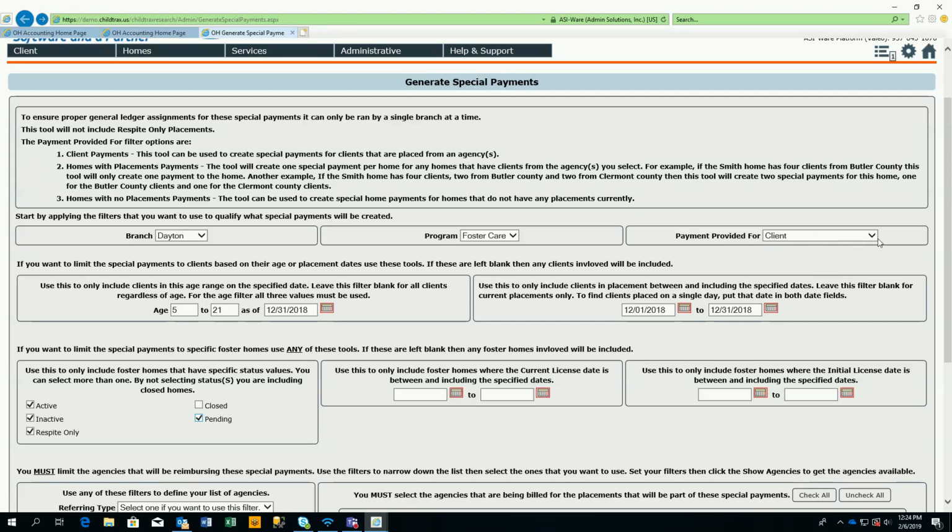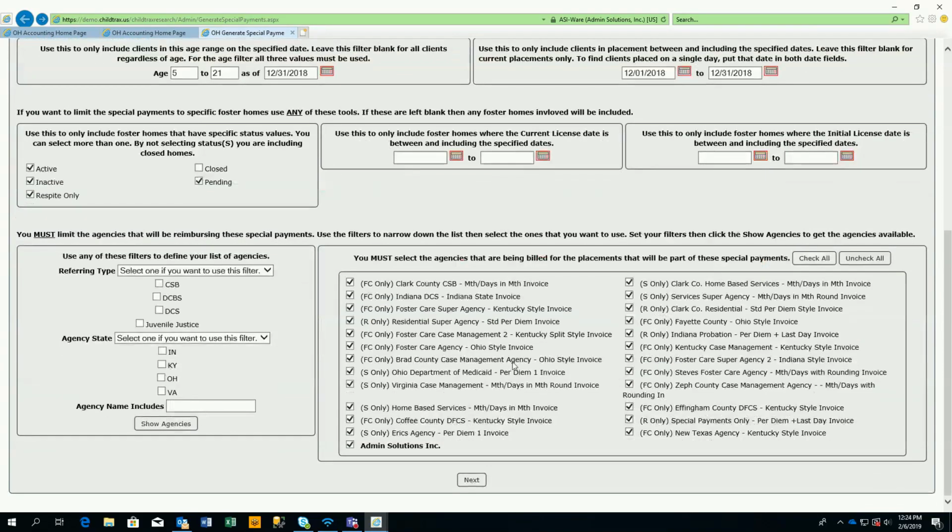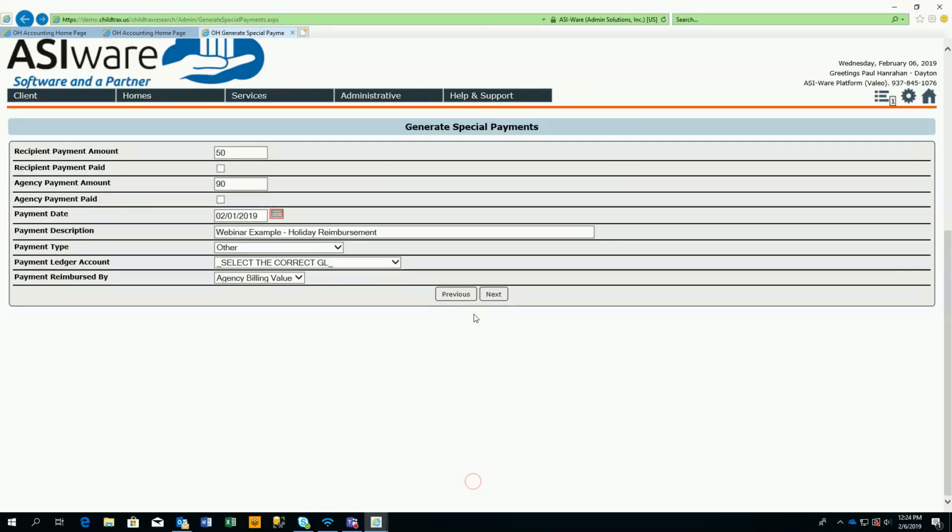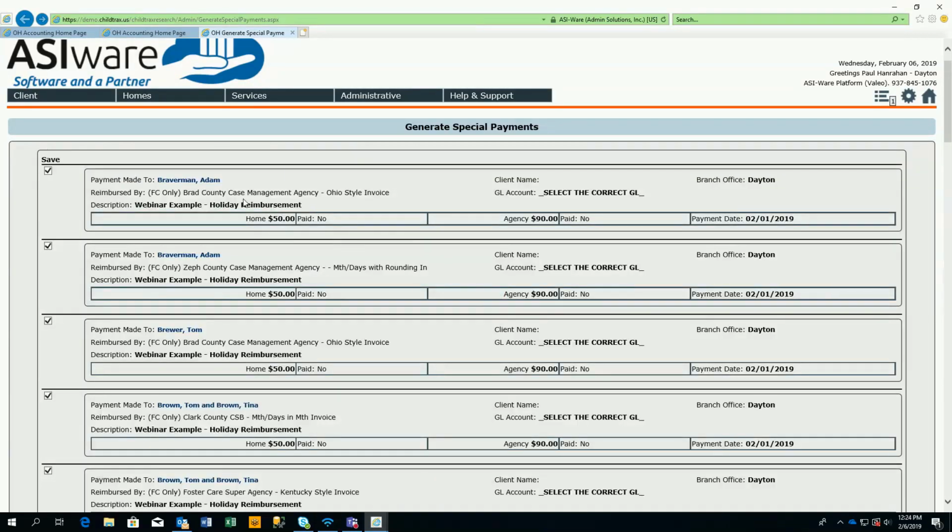Okay. Now let's go ahead and look at the second option here. Again, these are homes with placements. So we're going to do 5 to 21 year olds. Same thing in the month of December. We're going to do all agencies, but what you'll see, let me go ahead and hit next and look at possible payments.